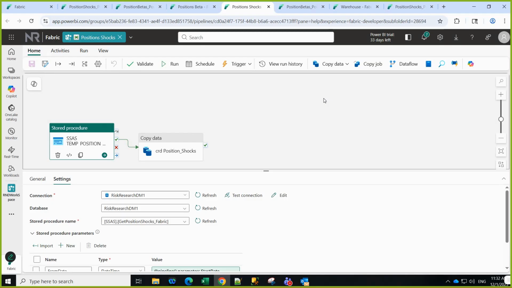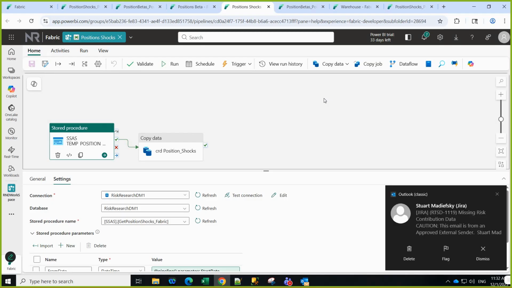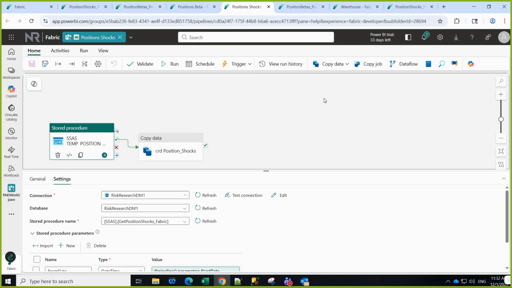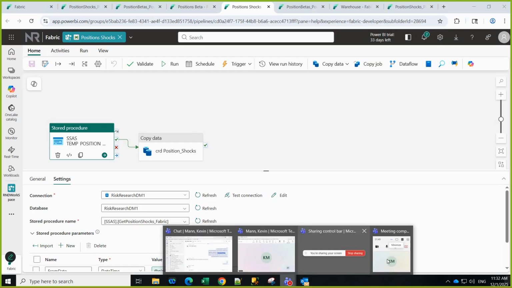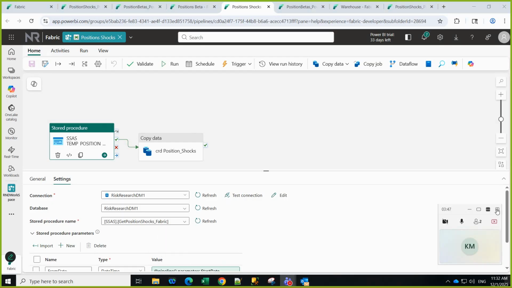Position shocks, huh? Yeah. I have a sneaky suspicion that it's two different. Okay. Oh, no, no. One moment. Okay, so let me print screen. Where's the chat here?